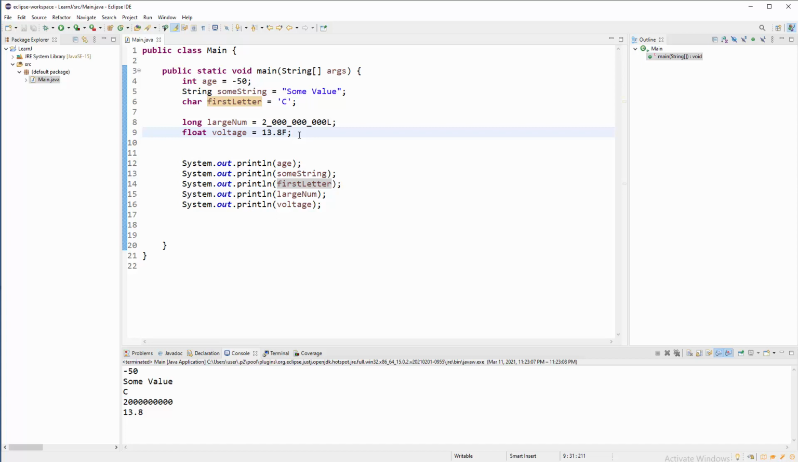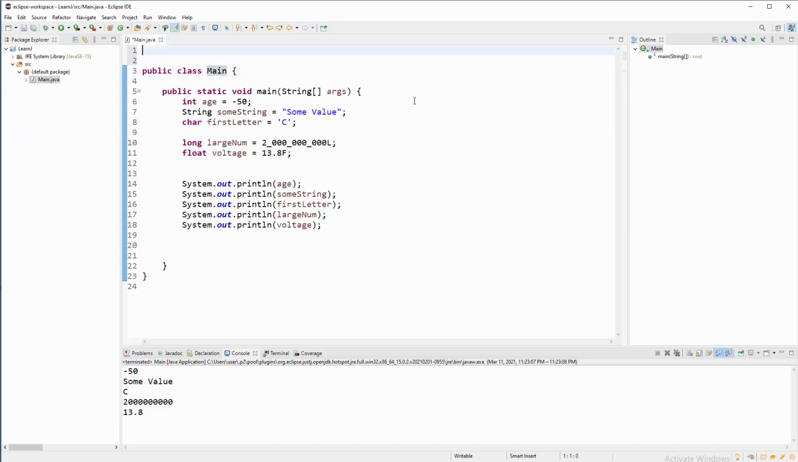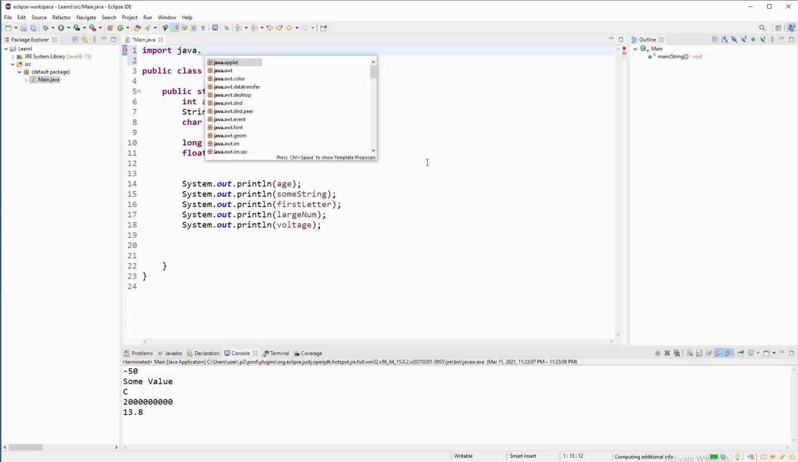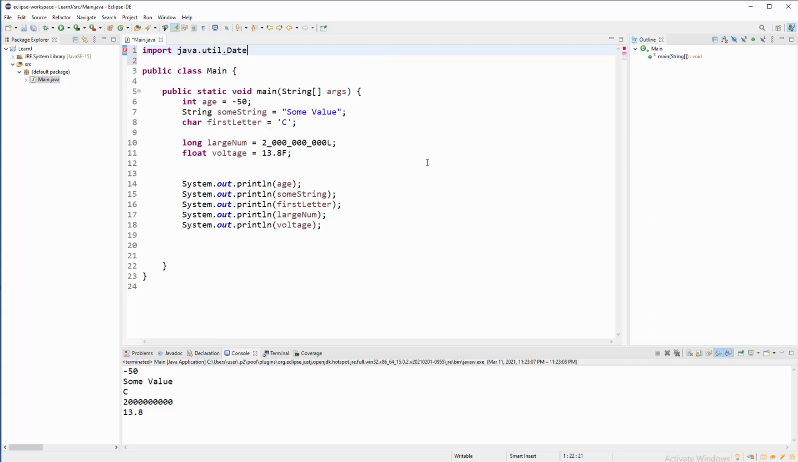Now the question is, what if we need something that is built inside Java? Can we use date? Can we find the date automatically with the help of our PC and programming language? Actually, yes. But before that, we need to import that option. How? We are going to import java.util.Date. You don't need to import this again once you have it, you just have the option to use these things.